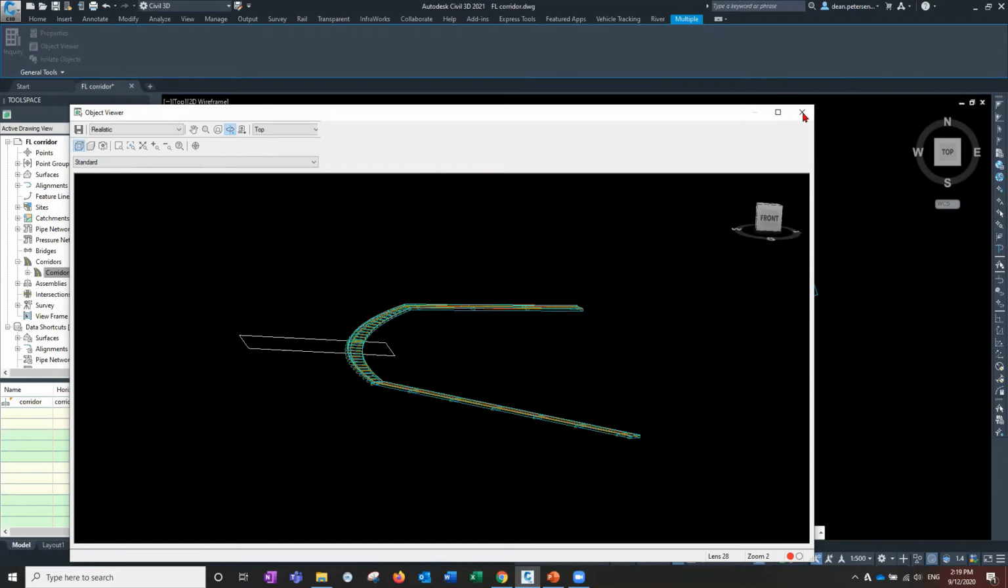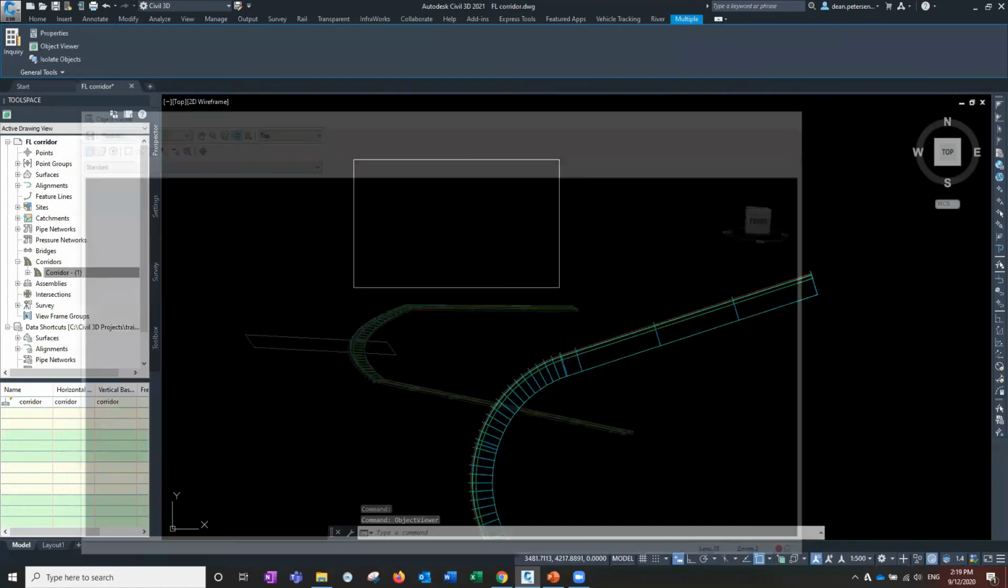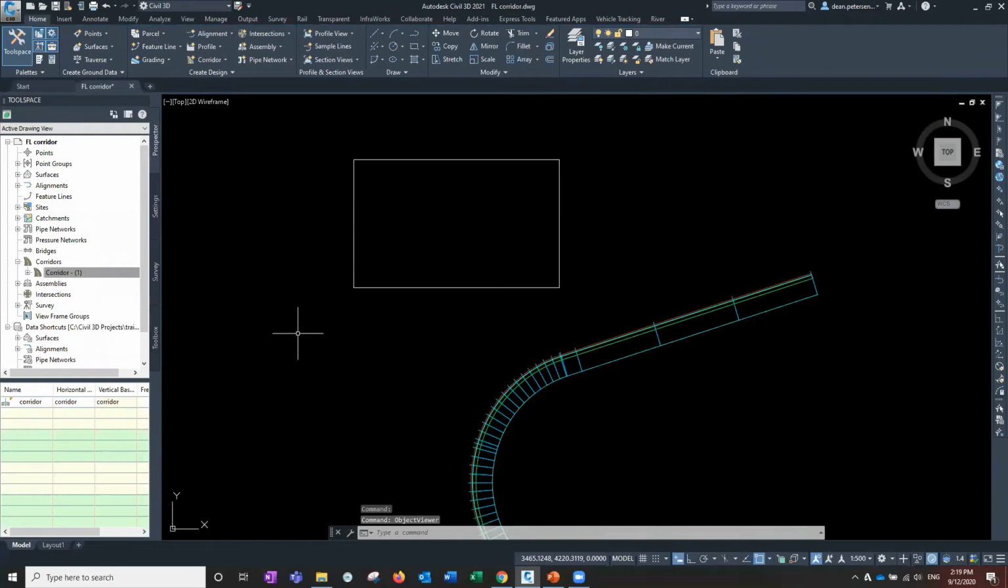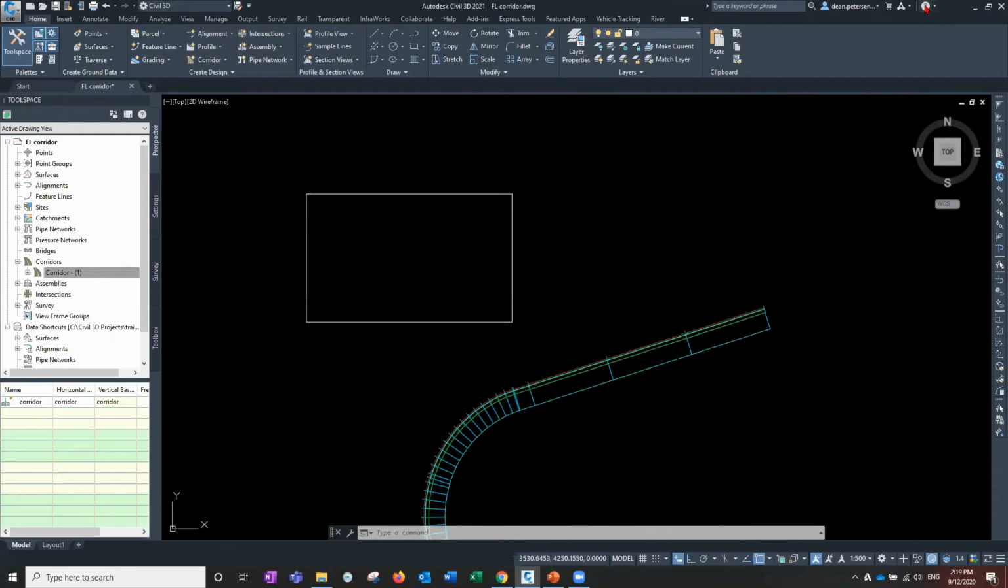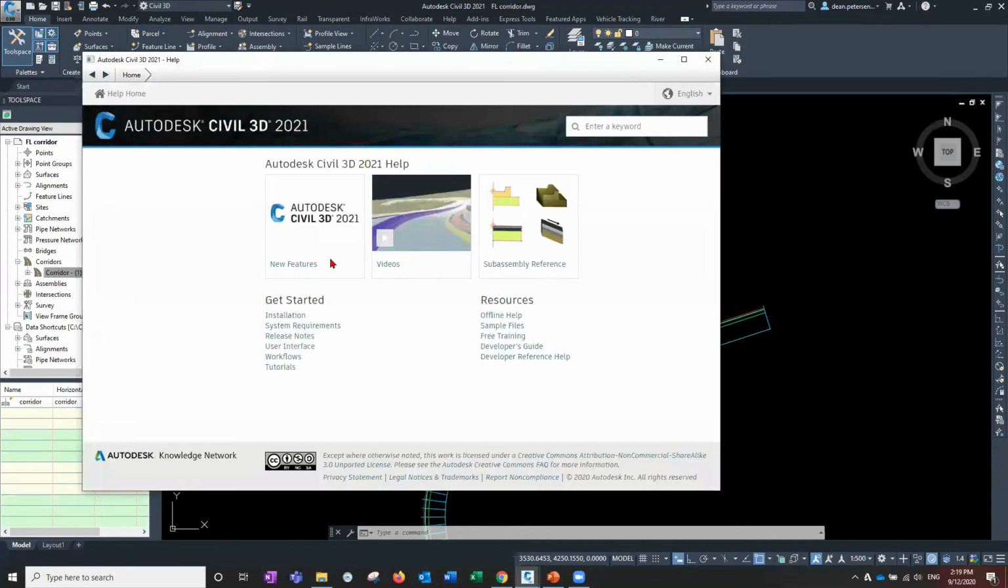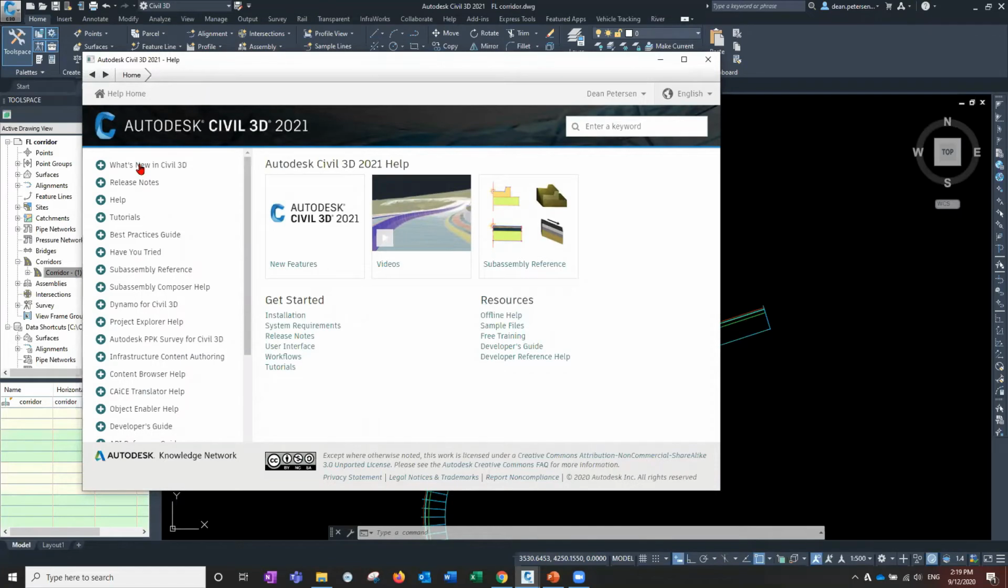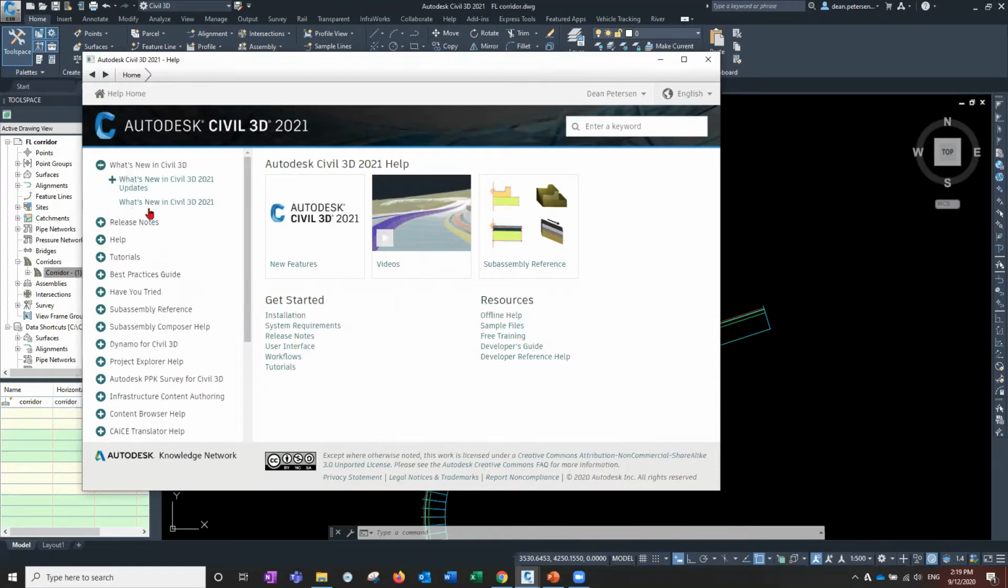So based on that, let's go and have a look at the next thing, which would be, just before we move off that, I'll just make a note here. There are a lot of provisos around this particular function. If you want to find out where they are, go into your help files, go into what's new in Civil 3D and the updates to 2021.